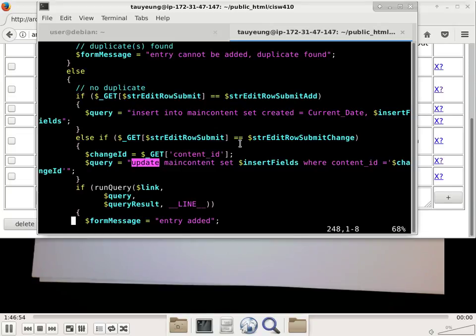On the other hand, when you're inserting, you have to add this one. Insert fields will take care of title, author, and content. But when you're inserting, you also have to specify created, and you have to use current_date as a SQL function to return the string corresponding to the actual current date. But you do not specify content ID, because content ID is auto-incremented. Otherwise your query will come back with a warning at least.